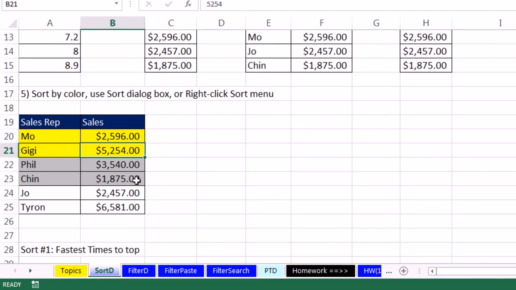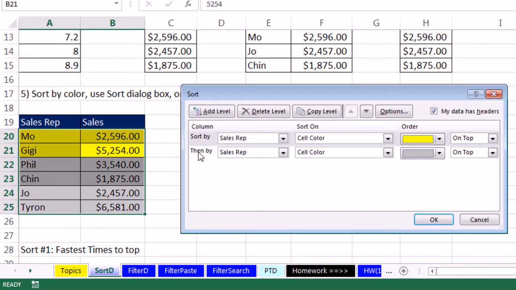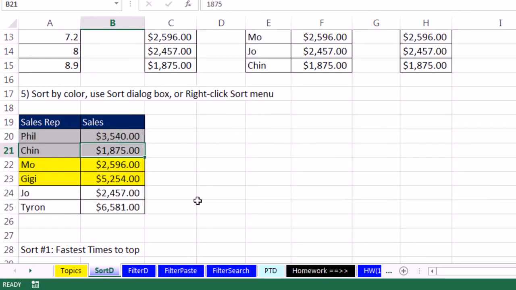Now your boss comes in and says, no, no, no, it's the gray ones that are most important. No problem. We go up to the Sort Dialog Box, select it, and we can use our up arrow. If we select it, we can also use our down arrow. So we set gray as on top and then yellow. When I click OK, boom, the records are sorted by color.